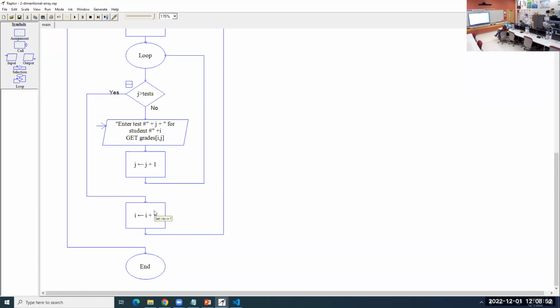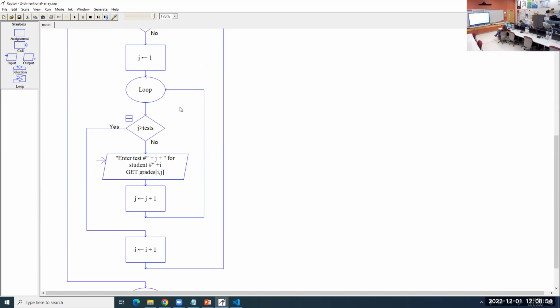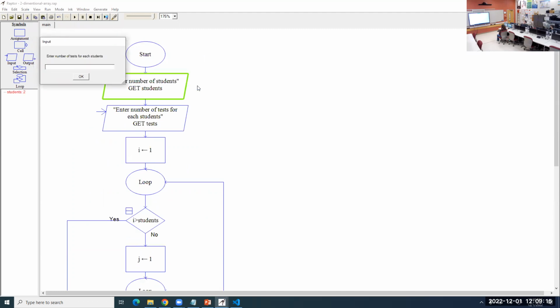Now for the inner loop here, I have to initialize the counter for the test and check the condition. Again, inside the body, I have the action to change the counter here. That's all. So now I run it here. If I run this program, to make it simple, I have 2 students, and for each student, I have 3 tests here.